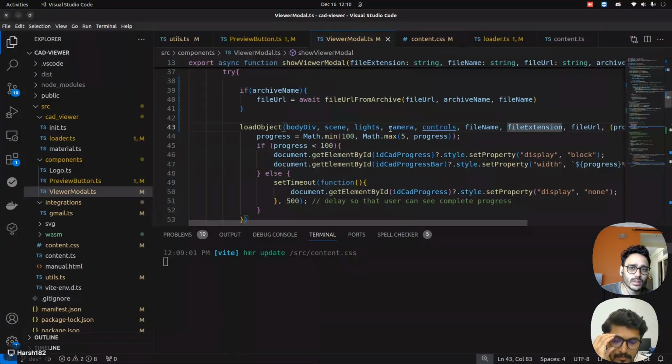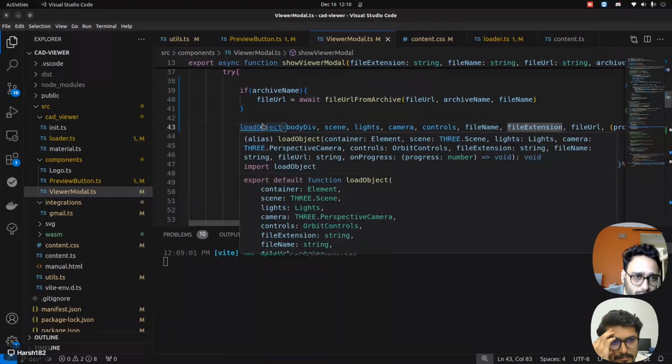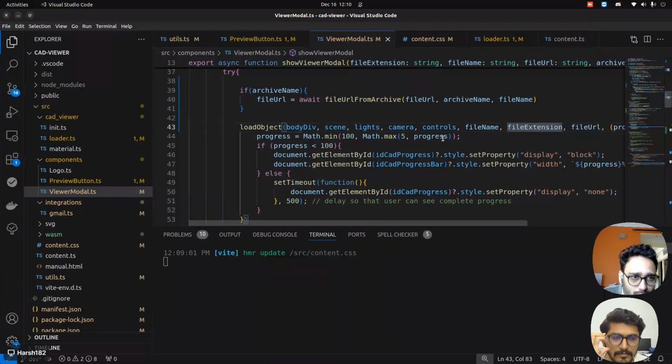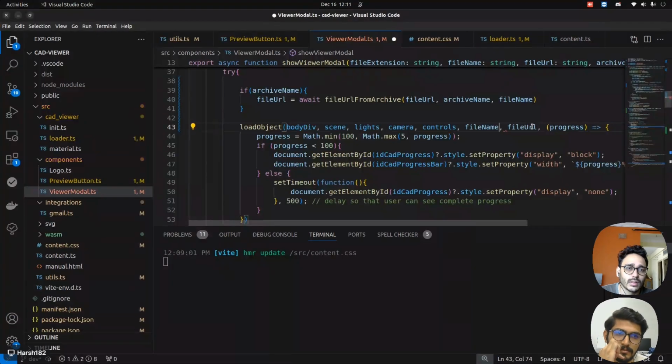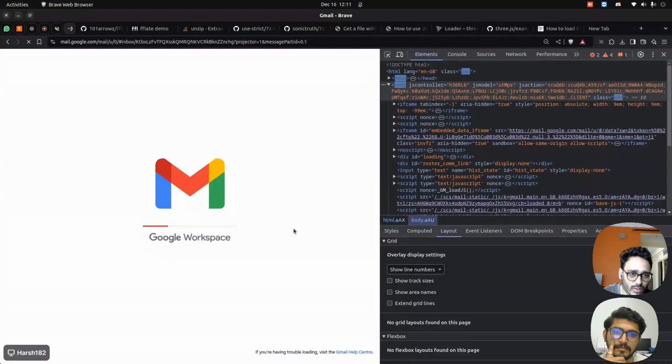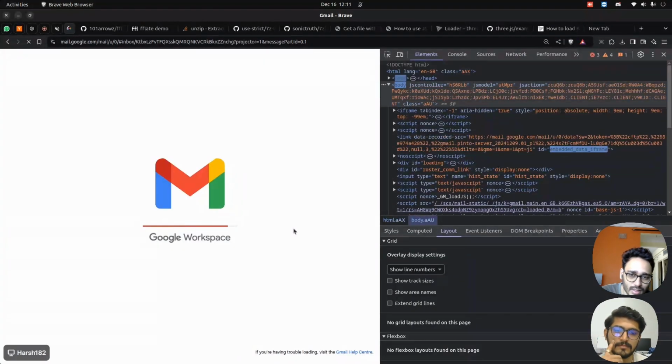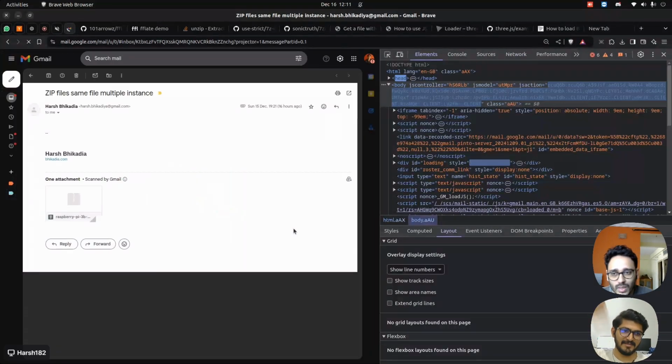Let me see if the sequence of parameters is right. So first there is file extension, then there is file name. You understood what the bug was, right? Yes, yes. Okay. I'm sure you are used to such bugs.